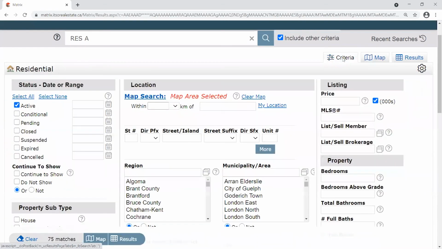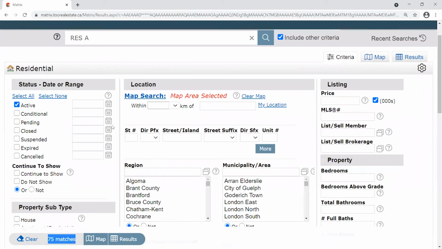So if we click on criteria, that is what we're going to do now. We keep it to active status. We're working with the 75 that we had.